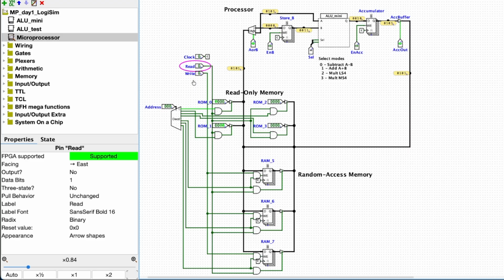We now need to save our new number into memory, so set the write pin to 1. We're going to set the address to 6, which is binary 110. And then you run 1 clock cycle, and the value 5 should be stored in RAM slot number 6.